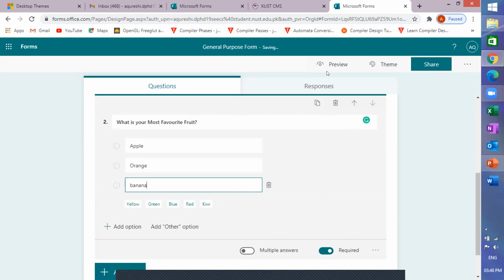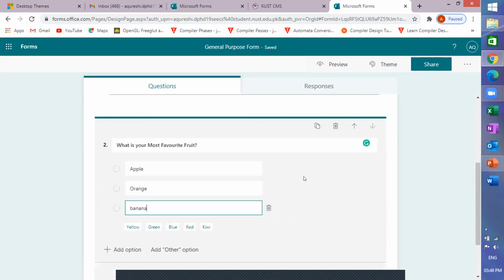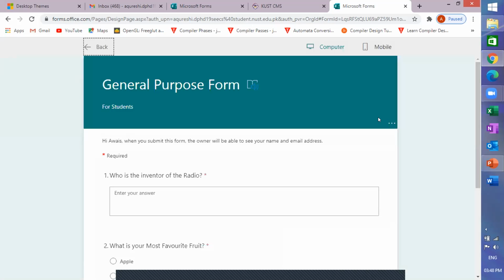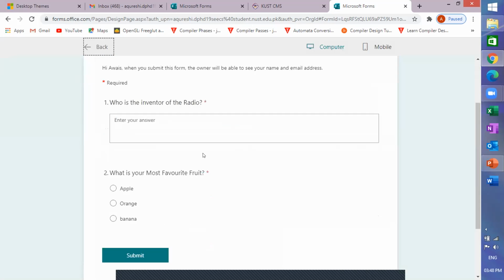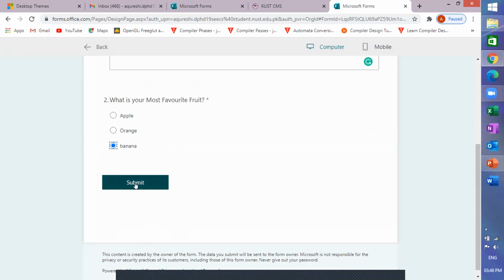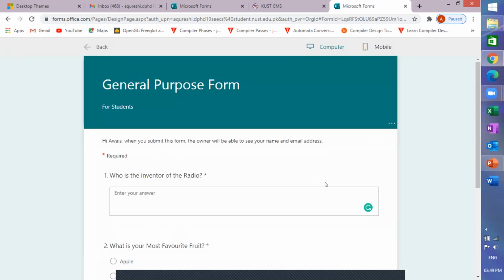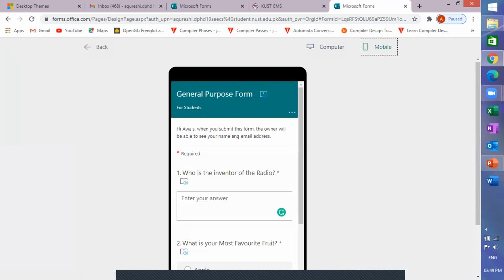So in this way you can create different forms. Let's see, I am going to preview this form. You can see I have created this form for my students, and you can see different questions like who is the inventor of the radio. You can type your answer over here, and you can select different check boxes for your own convenience. When someone clicks on this button, it will be automatically recorded in the background. So this is its preview on the computer, and on a mobile device it will look like this.